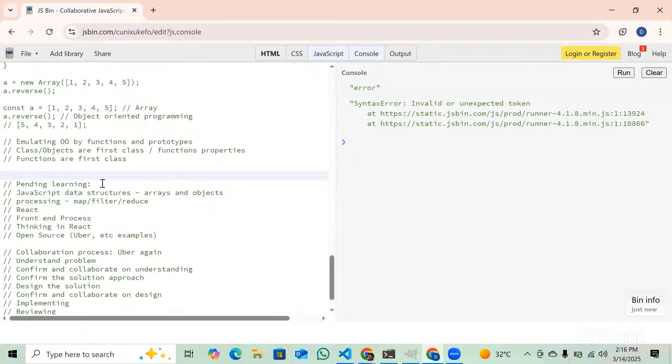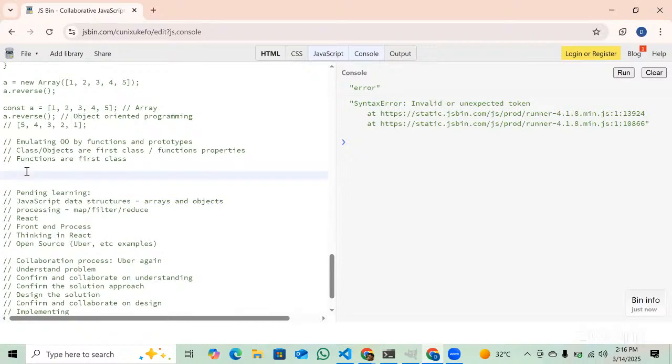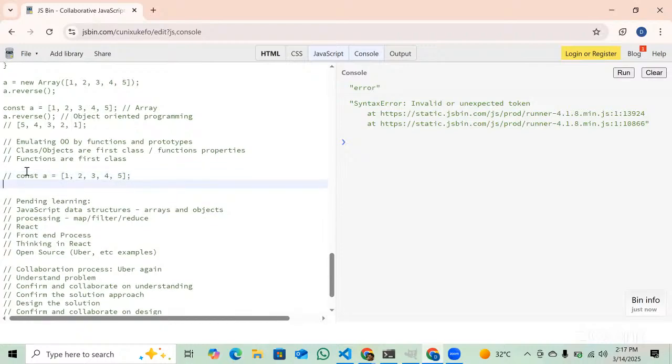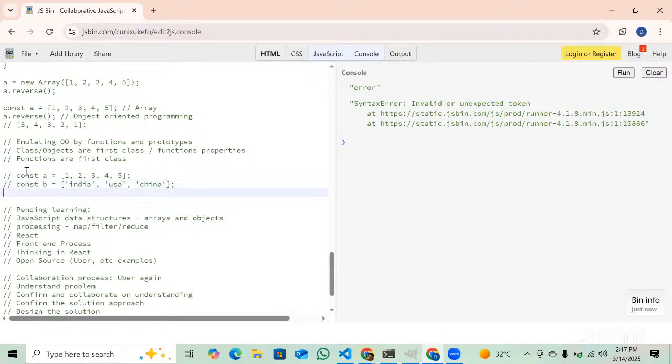Now, two important data structures that we need to learn before we move on with respect to JavaScript are, one is array. 1, 2, 3, 4, 5. So this is an array of numbers. Okay. This is an array of strings, which is countries.